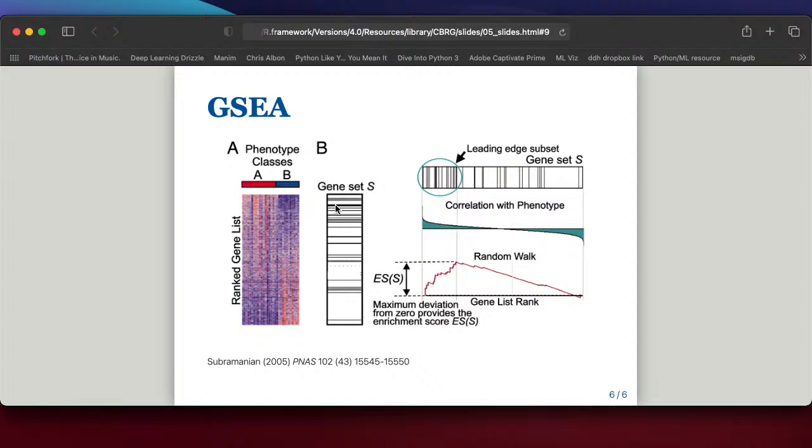So let's say this was AKT. AKT belongs to gene set S. That means AKT was pretty high up here. And this was like mTOR, say. It's pretty low. So these horizontal lines show you where the members of a given gene set are in your ranked list.